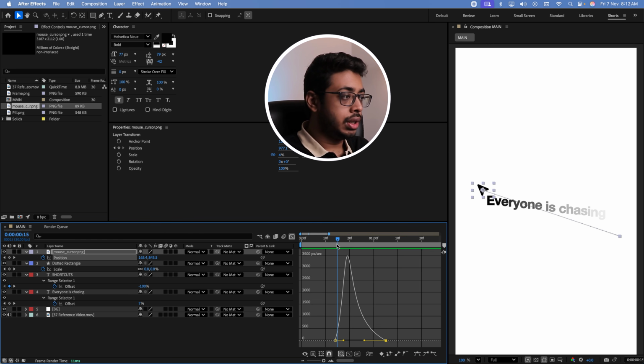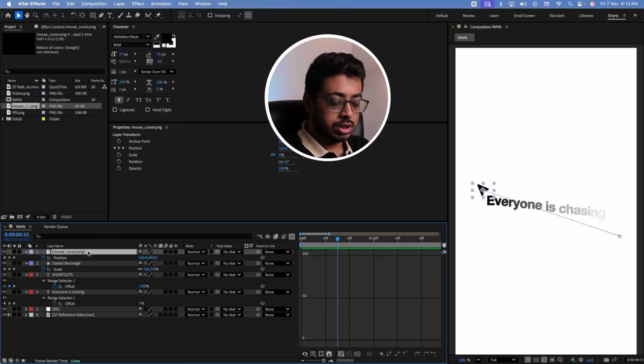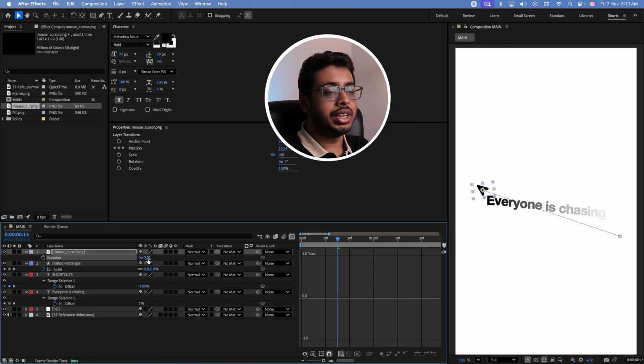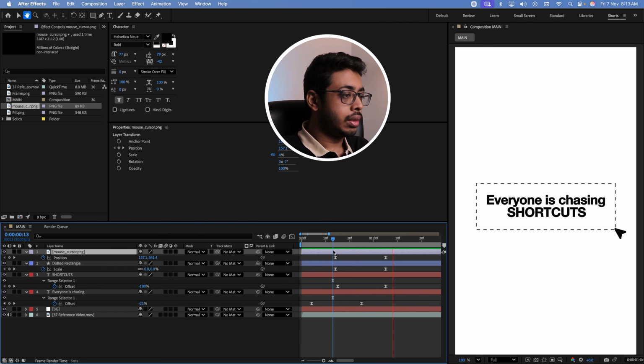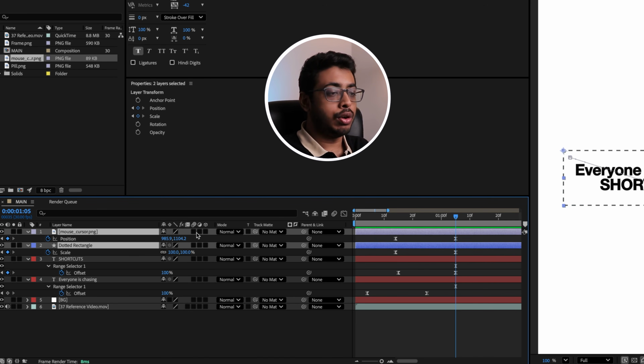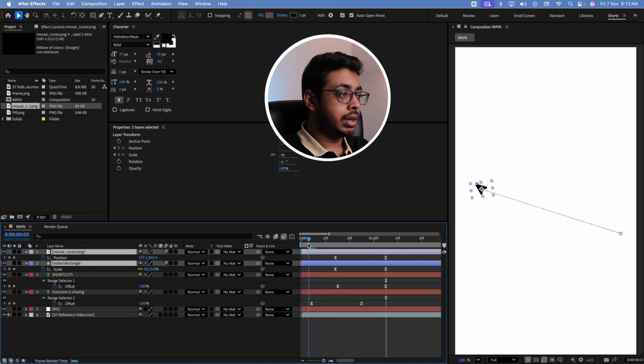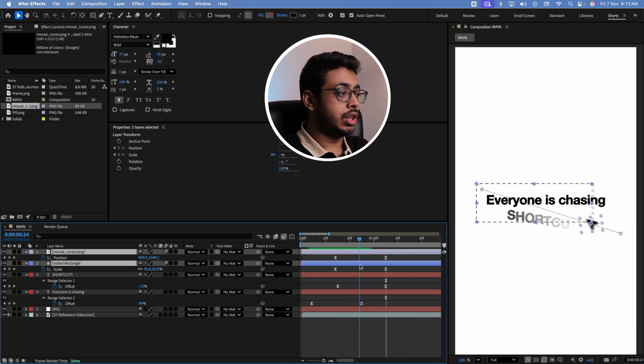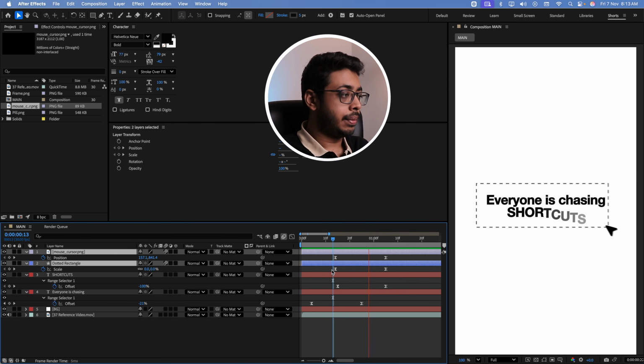I think I can do one thing. Initially, at this point, I want to rotate this a bit. So just press on R and rotate it a little bit. Okay, I just rotated it by 7 degrees. Perfect. Now for both of these layers, just select them and we want to add a motion blur. For that, simply click on this icon. Perfect. Nice. This will add a nice motion to our animation.